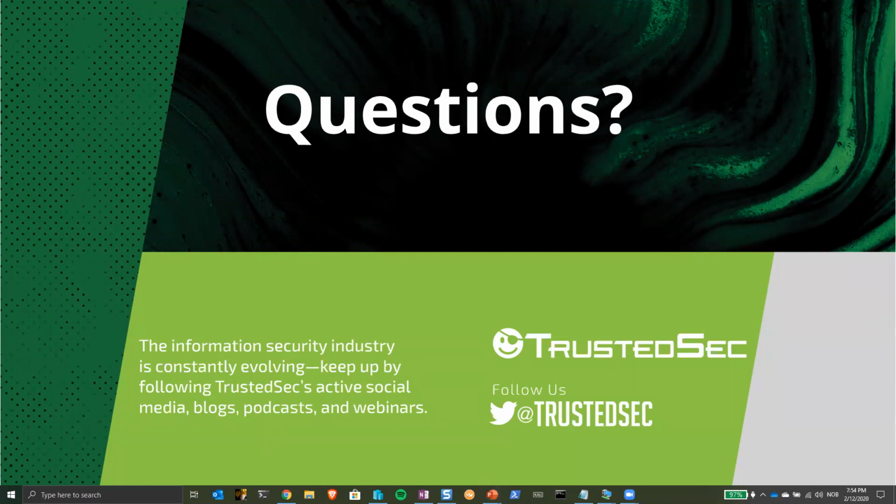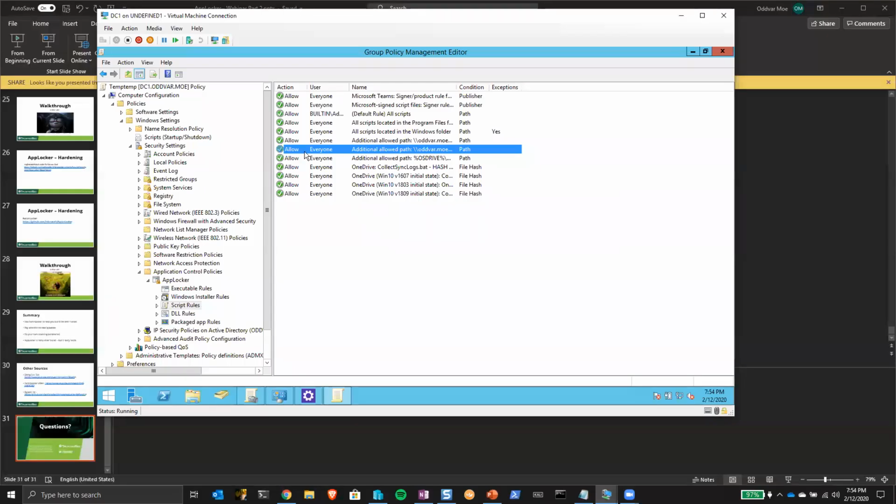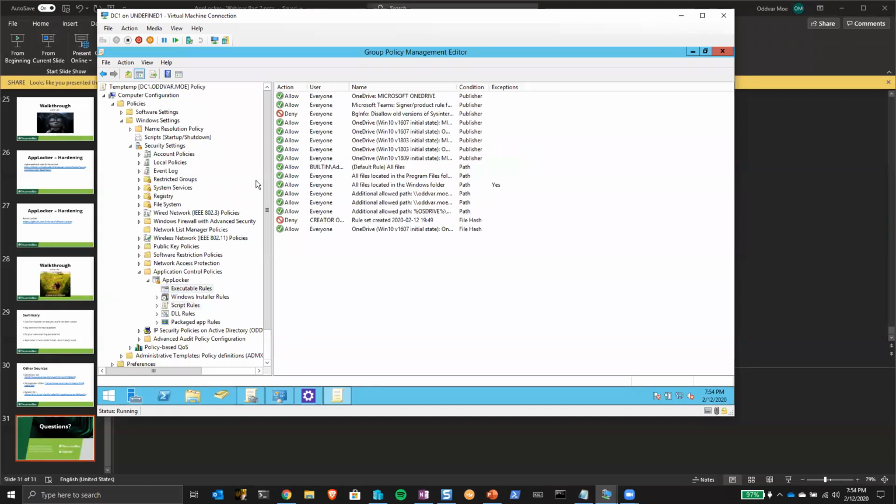How can we protect against the launching through the alternate data streams? So, let me go back to the DC and I'll show you real quick. In the AaronLocker setup, it actually takes that into consideration.